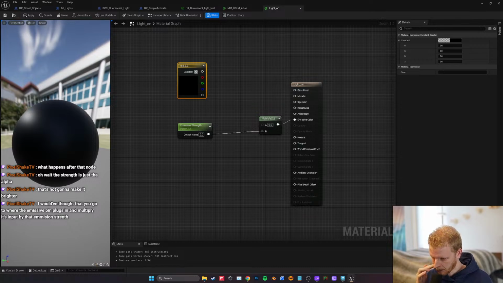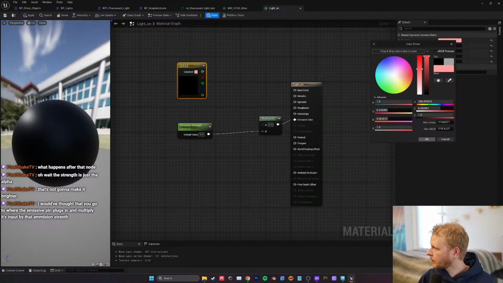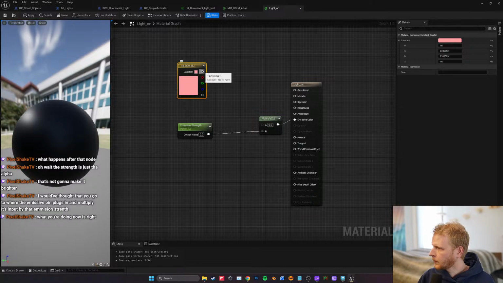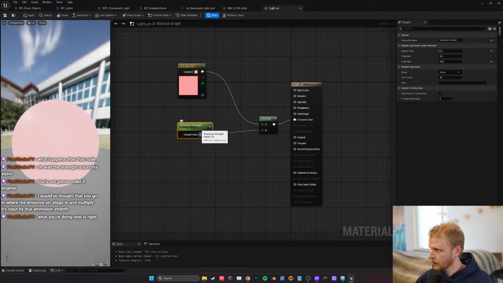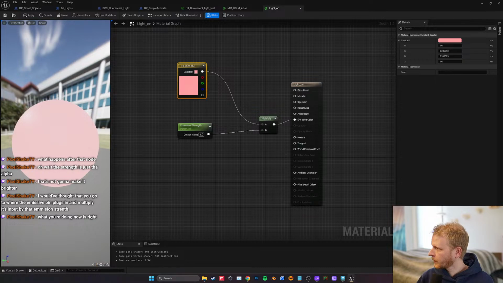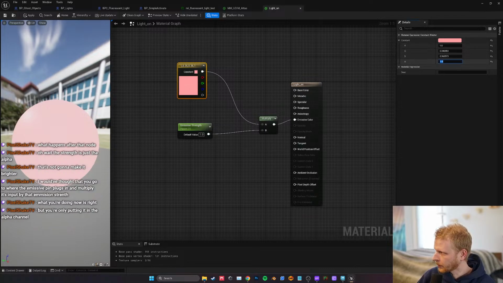I would have thought that you go to where the emissive pin plugs in and multiply its input by that emissive strength. You can, but basically, let's see. So I come here. This needs to be 1. Oh, for sure. Because basically you're going to get your color values from these 4, and if you multiply it, you're blowing out all your color values. So if I just do... Oh, no, it's not working.